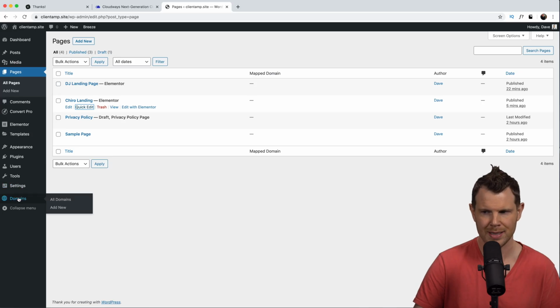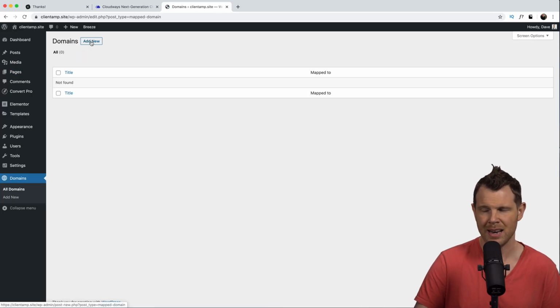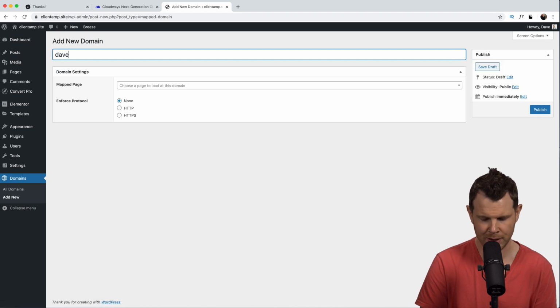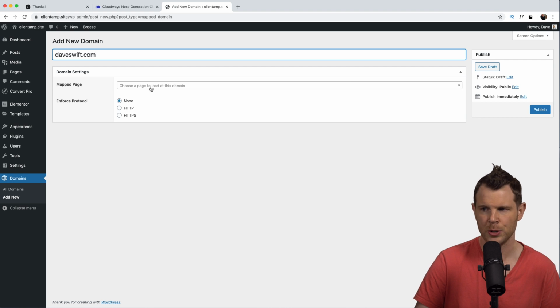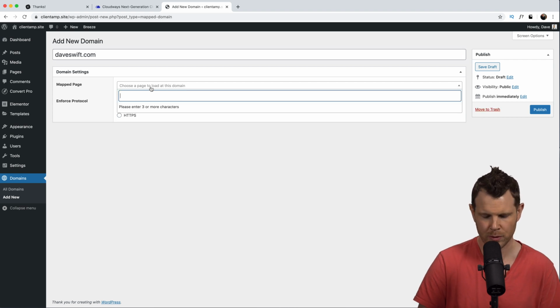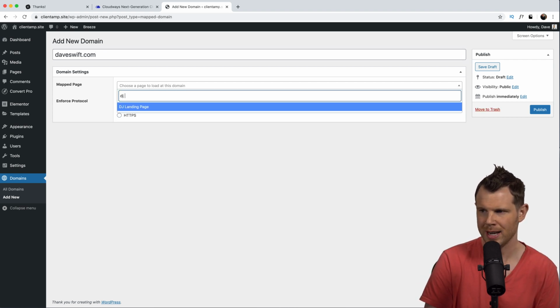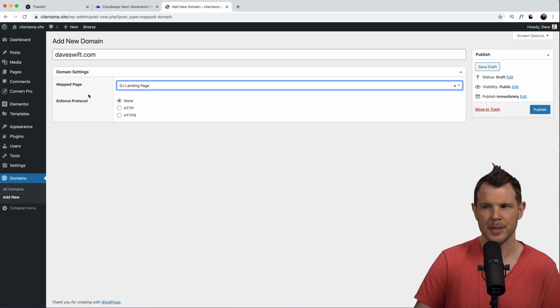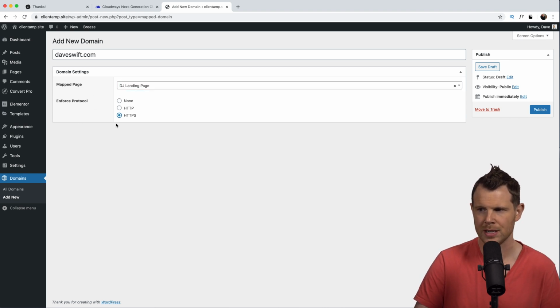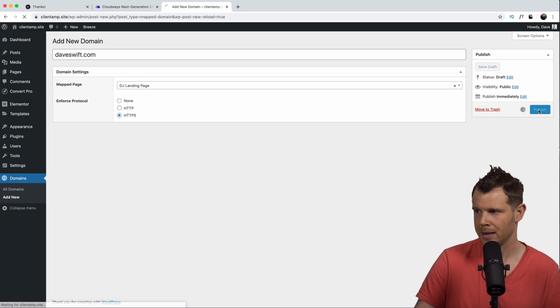Let's go down here to where it says domains, and then I'm going to hit add new. Let's enter in a domain here, and you know what? I'm actually going to use daveswift.com. And then I need to choose which page I map that to. Well, of course, I'm going to map that to the DJ landing page. All right, and then I can choose a protocol that I want to use, and let's use HTTPS. All right, we'll go ahead and hit publish here.